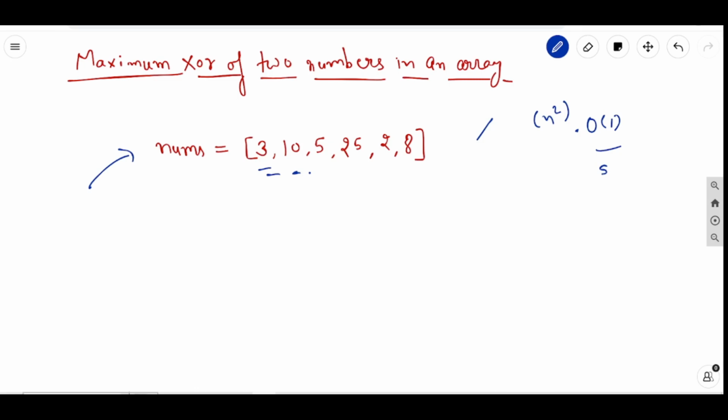So for 3, we're gonna write 0 0 1 1. So 16 8 4 2 1. Then for 10 it would be 16 8 4 2 1. Then for 5 it would be 16 8 4 2 1. For 25 it would be 16 8 4 2 1. Then for 2 it would be 16 8 4 2 1. Then for 8 it would be 16 8 4 2 1. Now this is the binary format of these numbers.